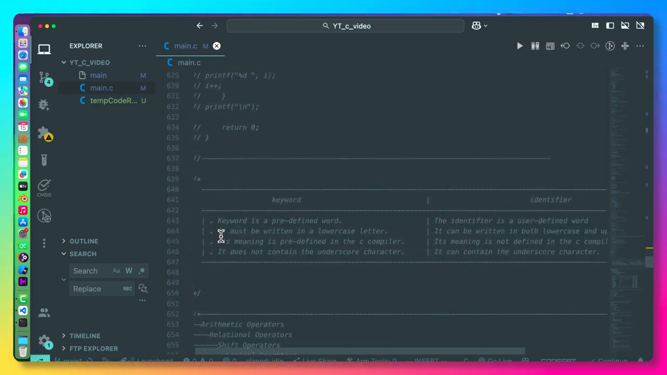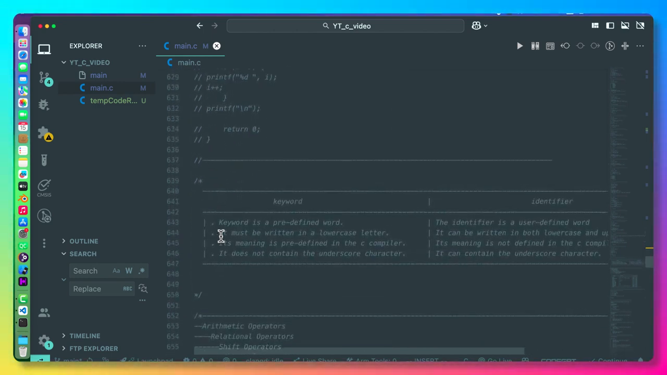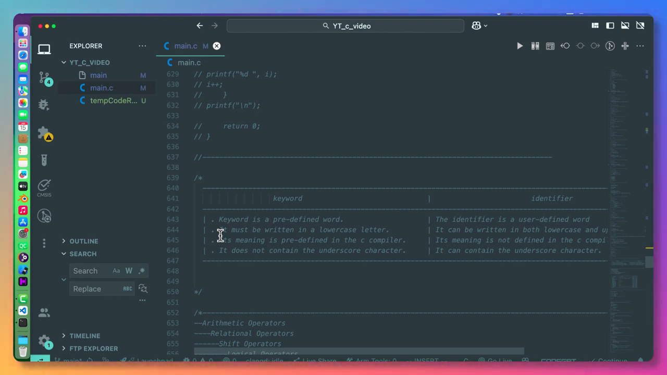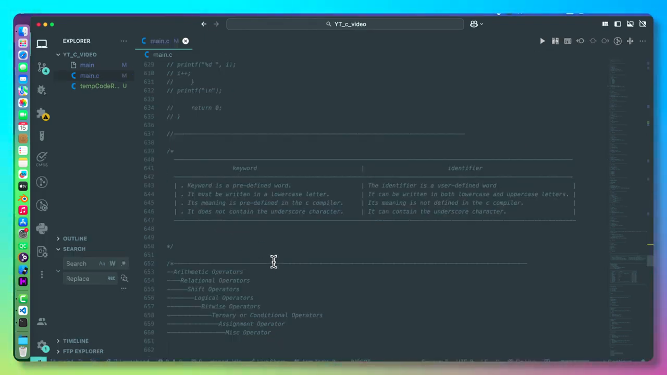Okay, let's understand what is a keyword and what is an identifier. So a keyword is a predefined word, and an identifier is a user defined word. A keyword must be written in lowercase, while an identifier can use both lowercase and uppercase.